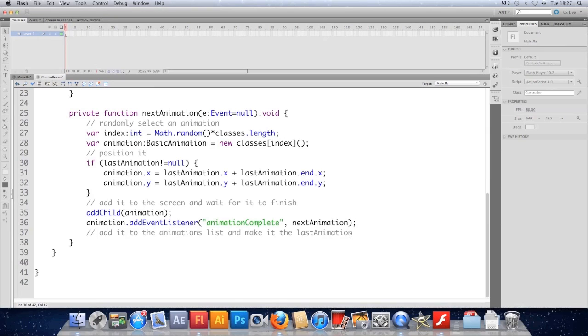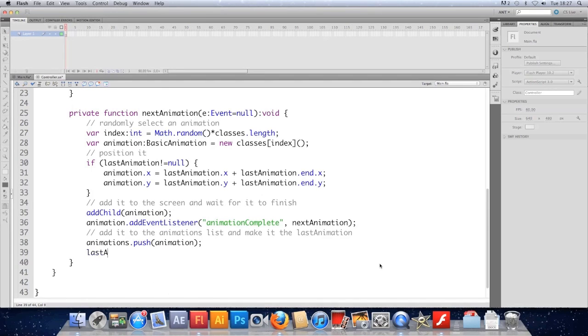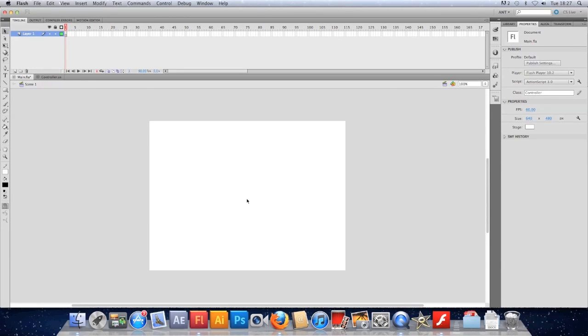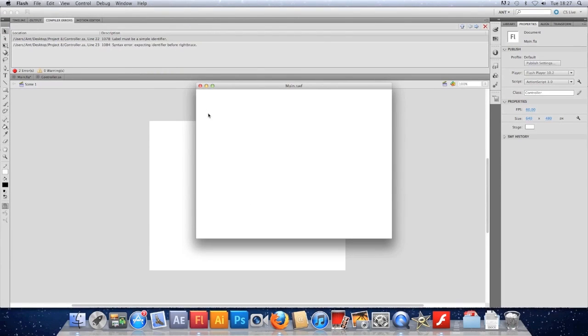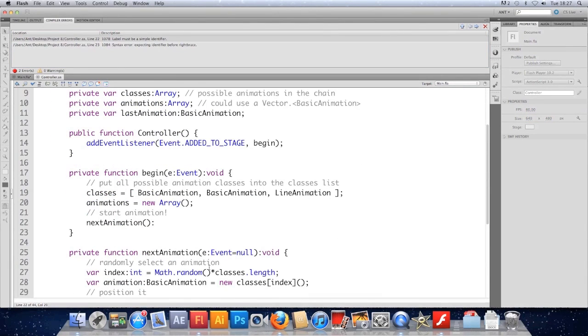Then we want to add it to the animations list and make it the last animation. So we just do animations.push animation to add it to the list, and we set last animation to match animation, to store a reference to that animation we've just made. So the last animation becomes the one we've just made. And if we save that and make sure it's set as our document class and test the file, whoops, typed something wrong. Where are we? Oh, I did a colon instead of a semicolon.